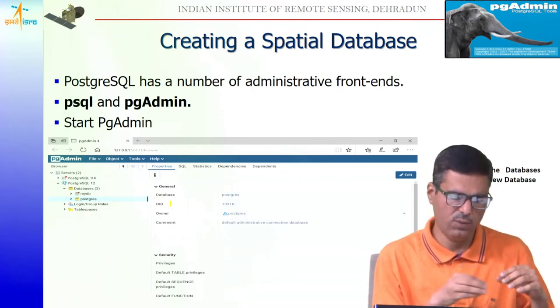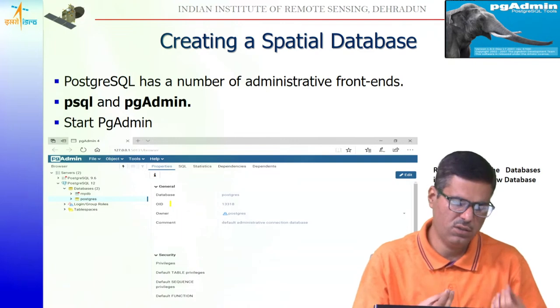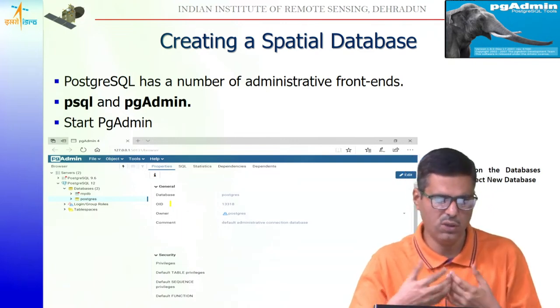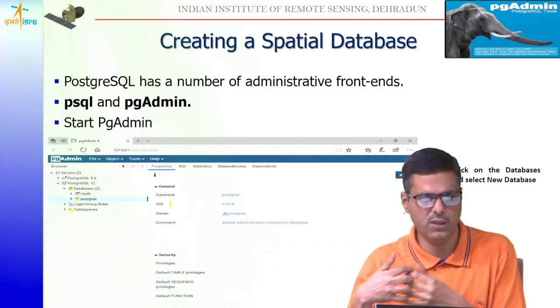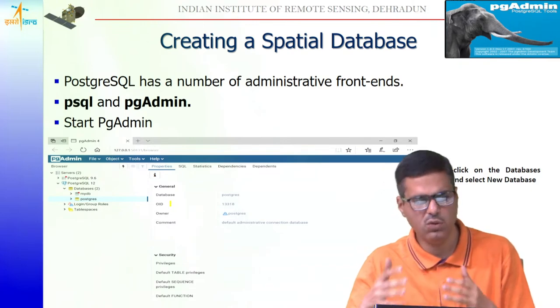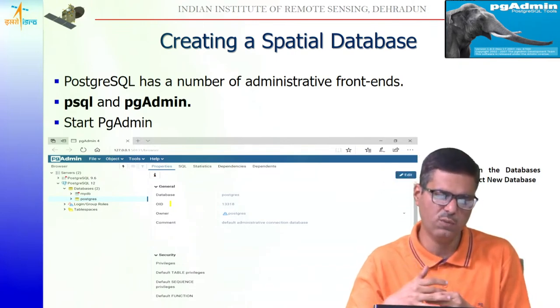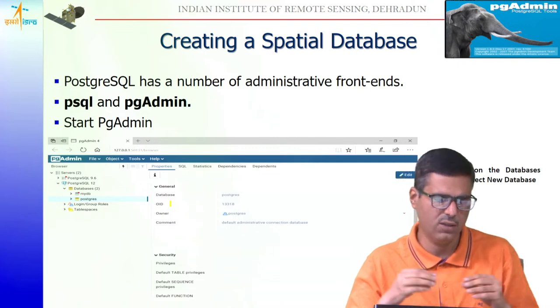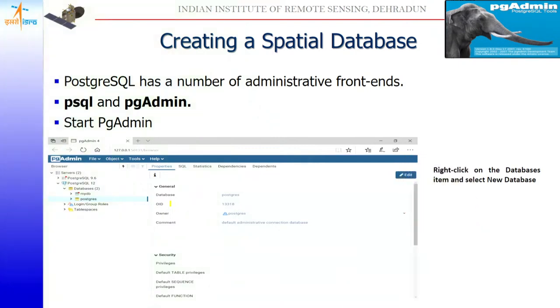So having learned, or for some learners, revised, some of the SQL part, now let's get into the process of creating a spatial database. And here I'm taking the example of Postgres. Most database systems will provide you some front end. That could be a command line, like PSQL in the case of Postgres, or a graphical user interface called pgAdmin. Postgres is available on multiple platforms, so you can install it on Windows, Linux, Mac, etc. pgAdmin will come as one of the utilities installed on your system.